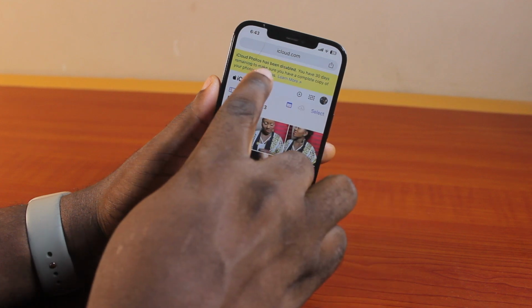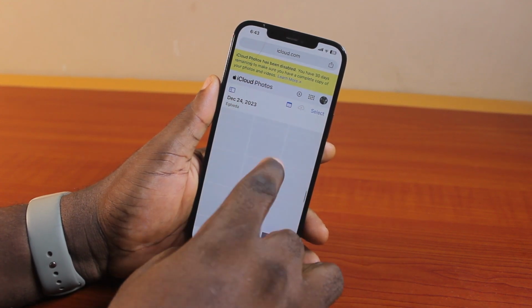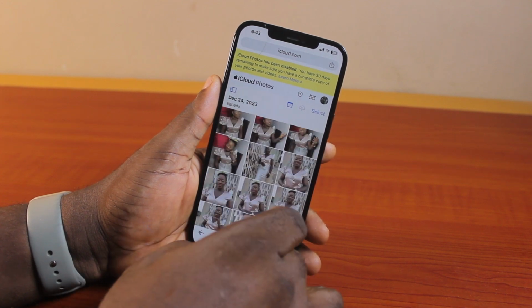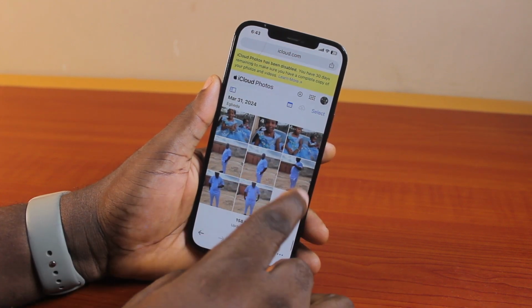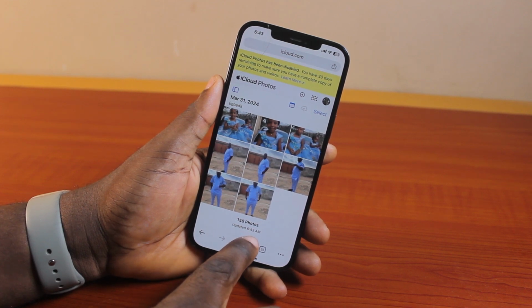You have 30 days remaining to make sure you have a complete copy of your photos and videos. Then all these photos will be deleted temporarily. And after 30 days, all the photos will be deleted. As you can see, this was recently updated a minute ago.